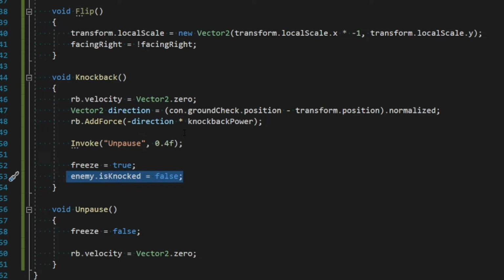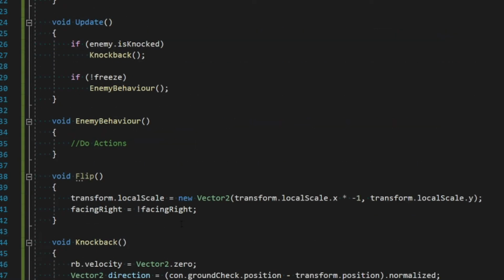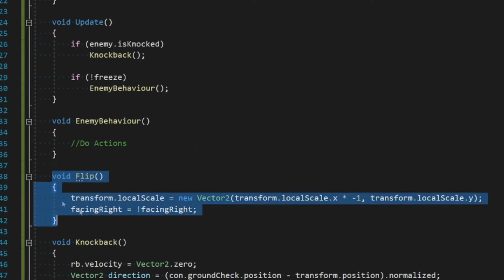Also, we want to invoke this function after 0.4 seconds. What it will do is turn the freeze boolean off and then reset our velocity again. That's all we need to do in the script, but for now, let's just add one more function we'll be using, and that's the flip function. And this is how it looks.